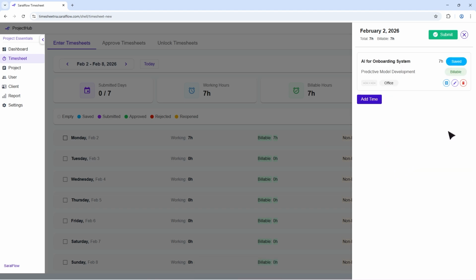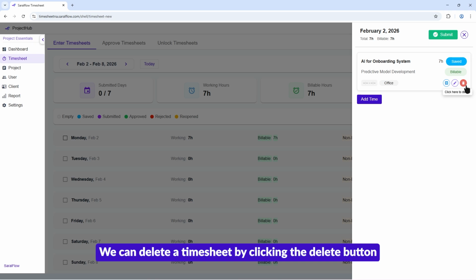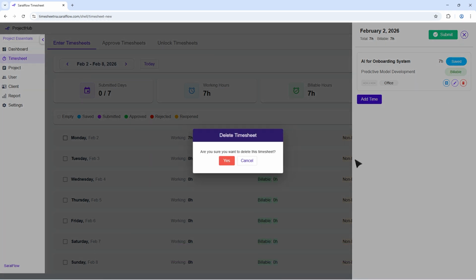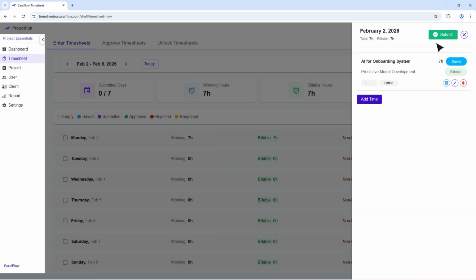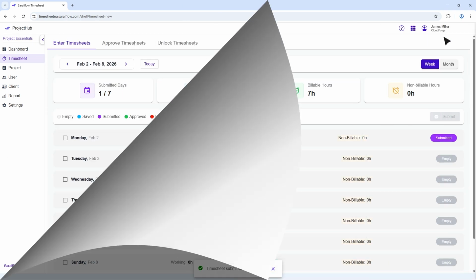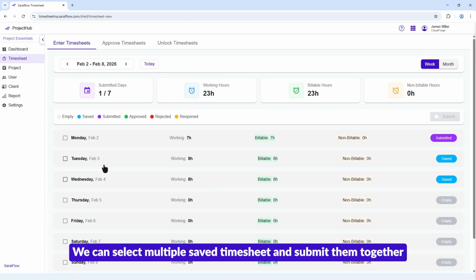Timesheet can also be deleted by clicking the delete icon. So once deleted, the record will be removed from the system. Clicking on the submit button will submit the timesheet and it will be sent to the team leader for approval.